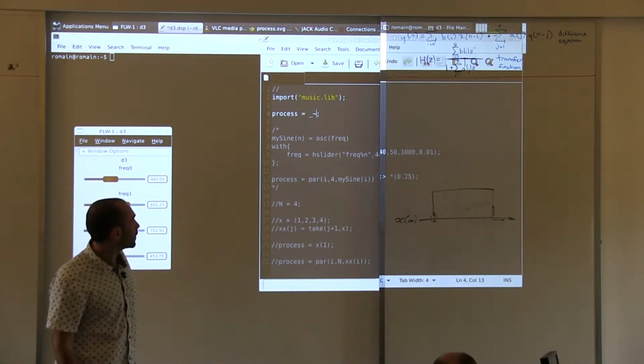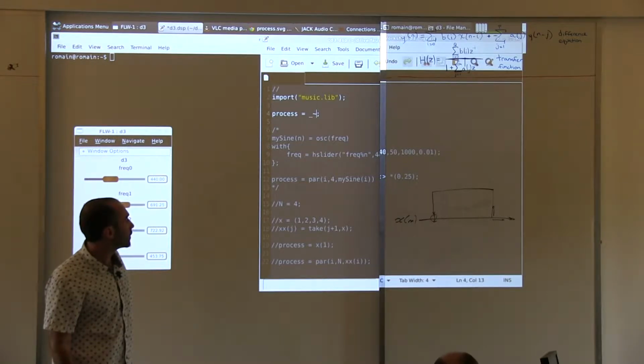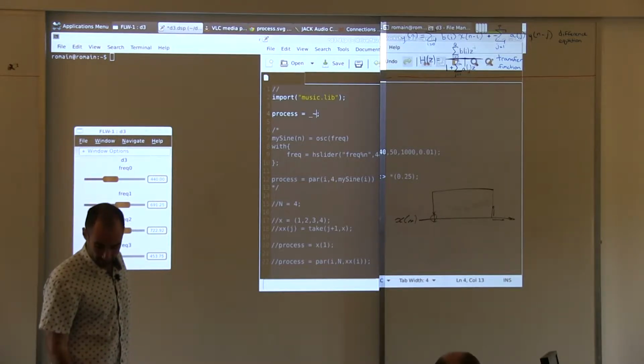Does the energy stay the same with each one, or is it divided by 2? No, it's the same. It's a copy.